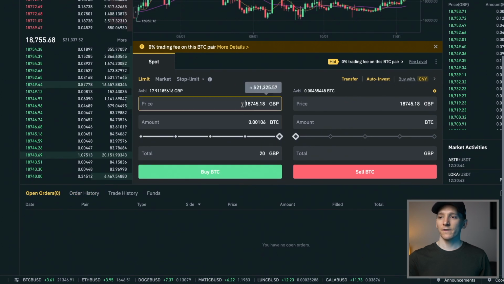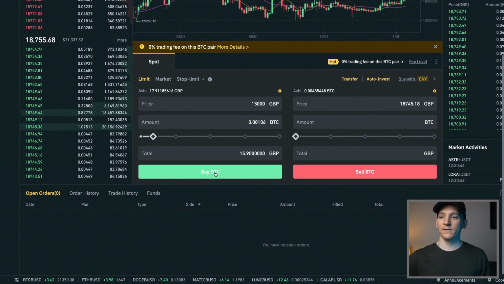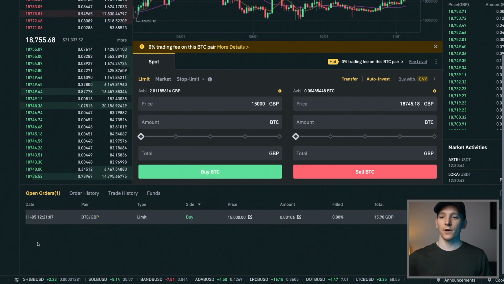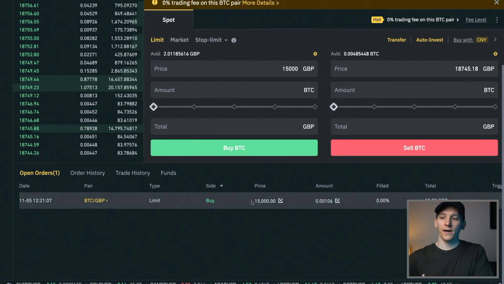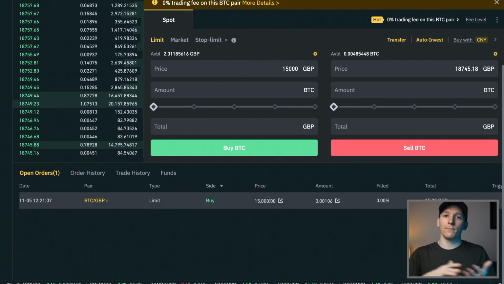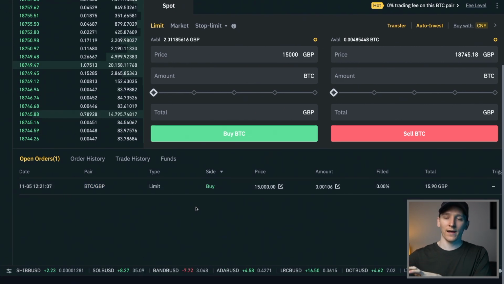So let's put a silly order in at like 15,000. We can put this in by BTC, and the limit order should go down here for us so we can see all of those details. Now remember, we can't trade because our price is way below the current market price, but the order is working for us and we can see all of that right here.